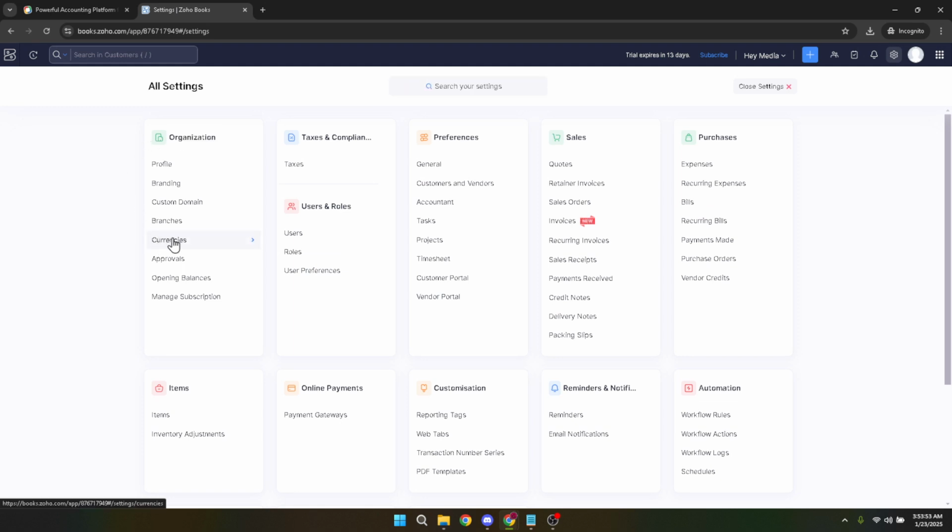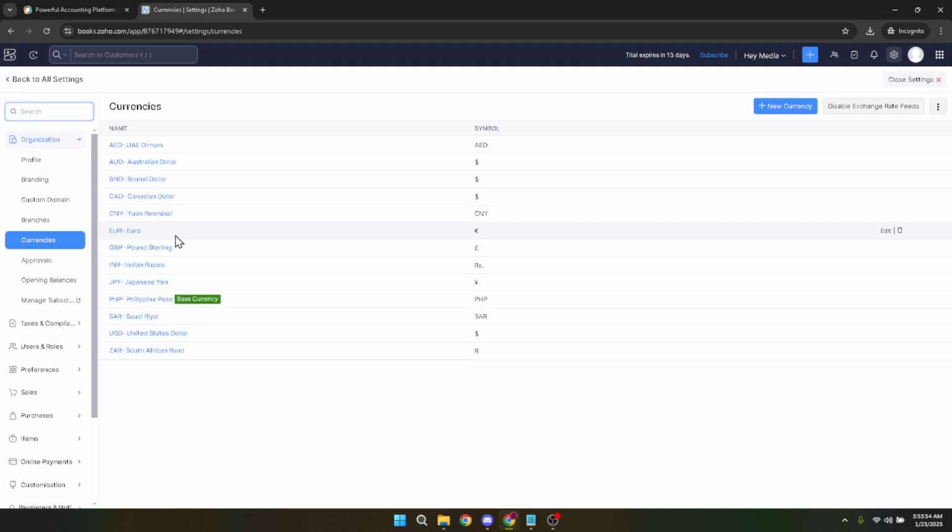Click on Currencies, and this will bring you to where you can view and manage the currencies you use for business transactions. Here, you'll find the Base Currency option. If you want to change it, click on Base Currency. This allows you to modify the primary currency that all transactions and reports will default to.